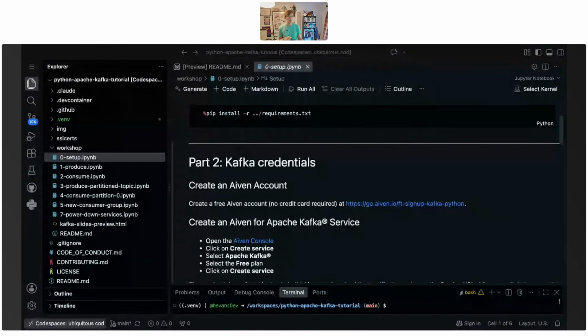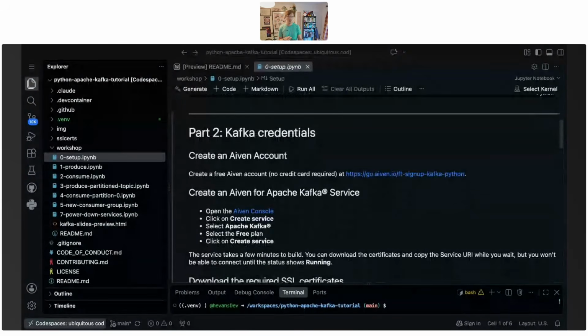Next up, we are going to create a Kafka cluster. At Aiven, we are proud to provide a number of the open source services that we host completely for free for the purposes of learning or building personal projects, which includes Apache Kafka.